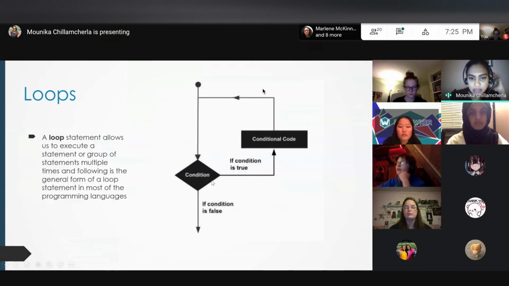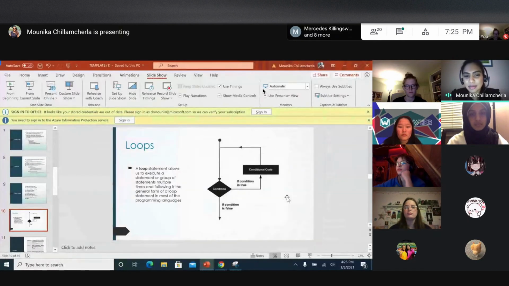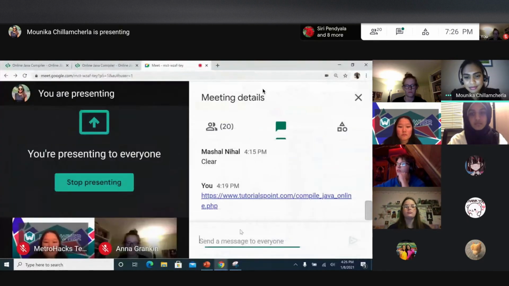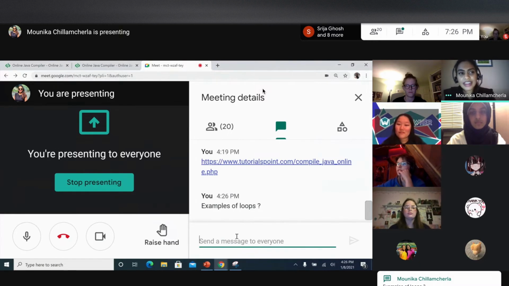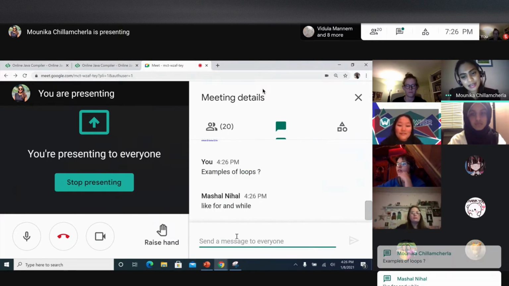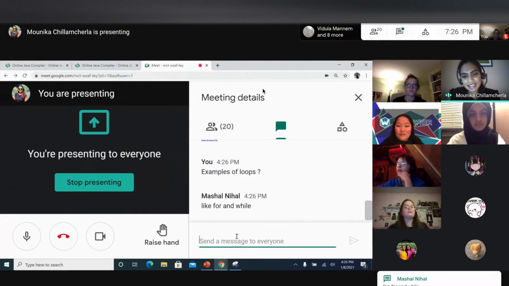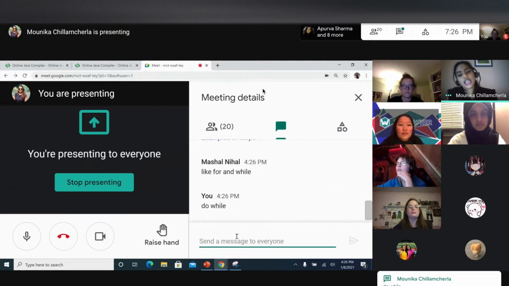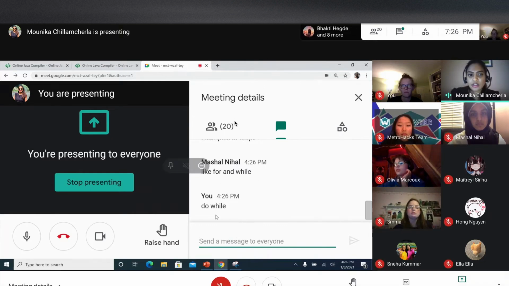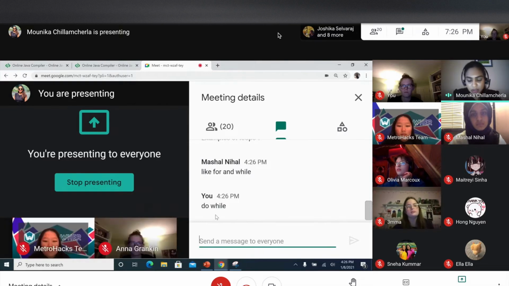So let's take a few examples. Does anybody know what examples of loops are? Did anybody use loops? Yes, like for and while. What else? And do while. Have you heard about it? Do while. So I'm going to show you how to use the for loop, while loop, and do while loop, and what the syntax looks like in Java.